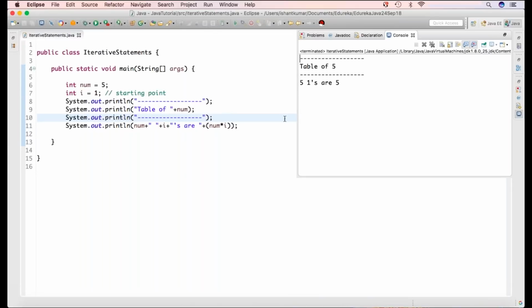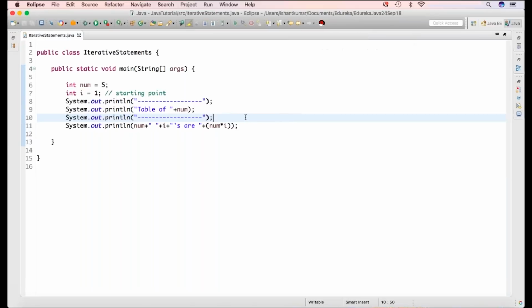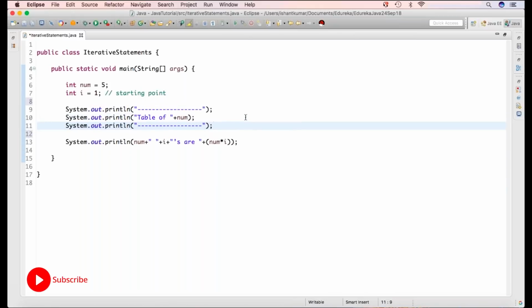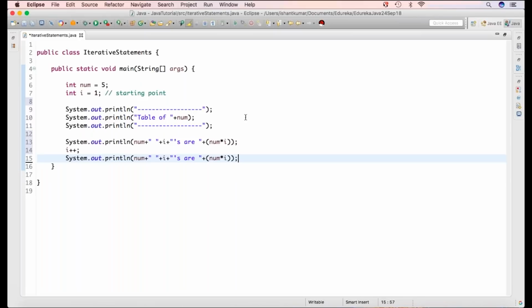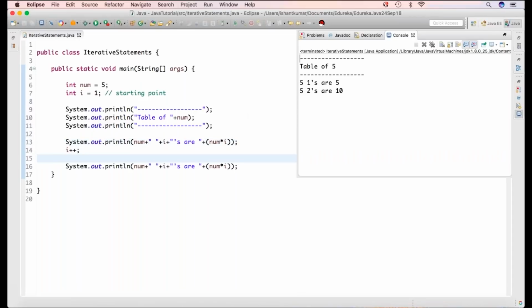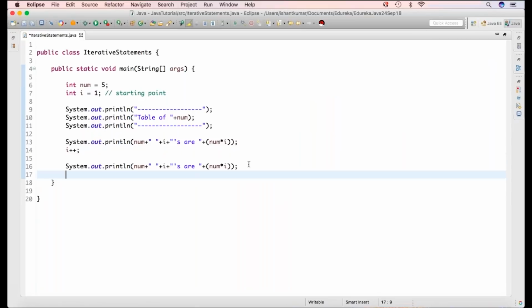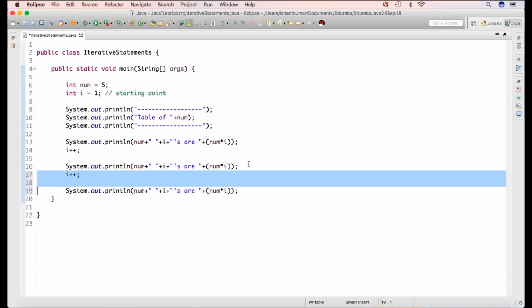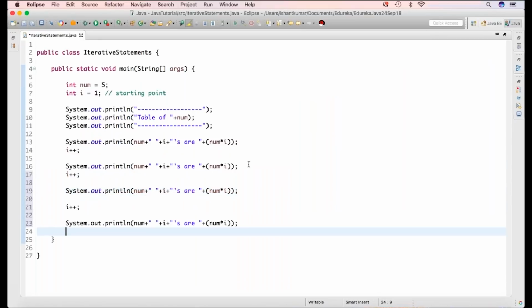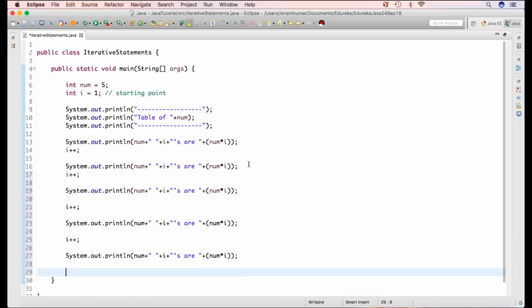5 ones are 5. But how are you going to get to the next part? Let us increment the value of i and then reprint the same statement. When I run this code, you get to see the next statement: 5 twos are 10, because i is now incremented to 2 and we see 5 into 2. It means I have to write this statement around 10 times.